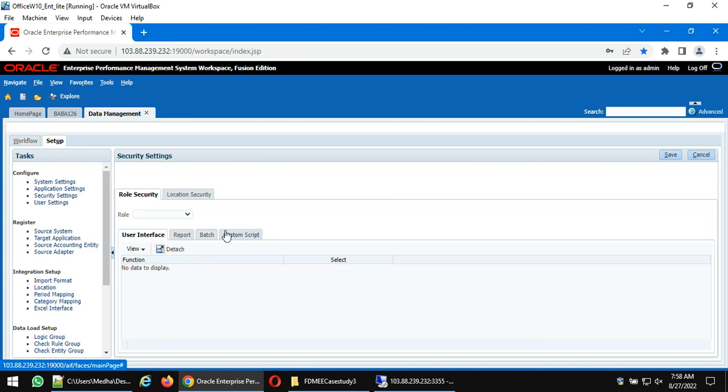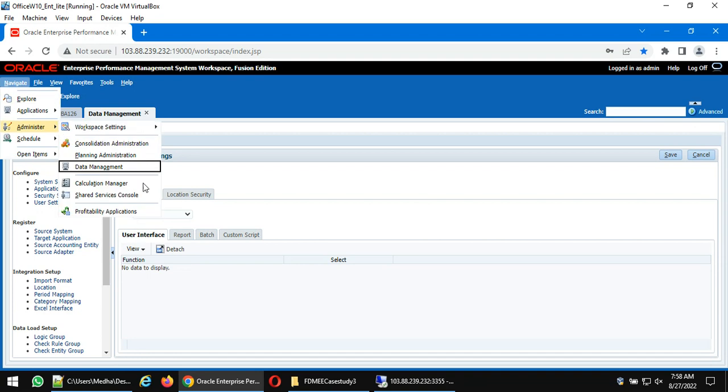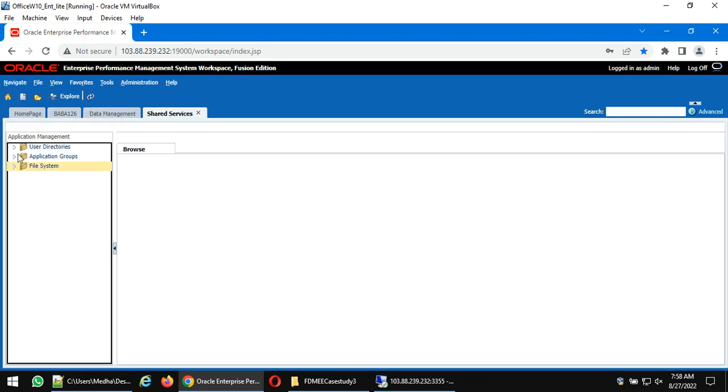Role security means, click on role. There is integrator, right? See, run integration, create integration, intermediate 1, 2, 3, 4. You are all admins, so you cannot see the difference. So when you go to shared services, navigate, administer, shared services console, see the groups.